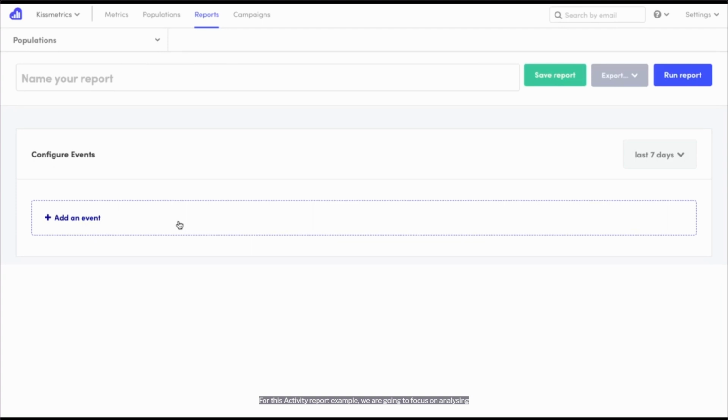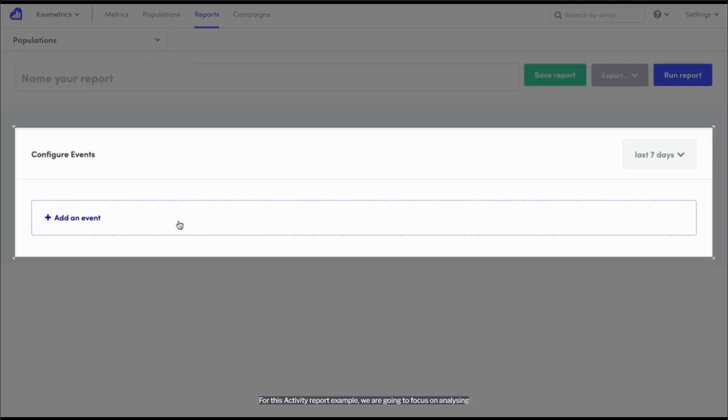For this Activity Report example, we are going to focus on analyzing the purchase behavior and how the paid traffic attributed to the purchase. To create a report, the highlighted block as shown on the screen is the main thing you need to concentrate on to start.